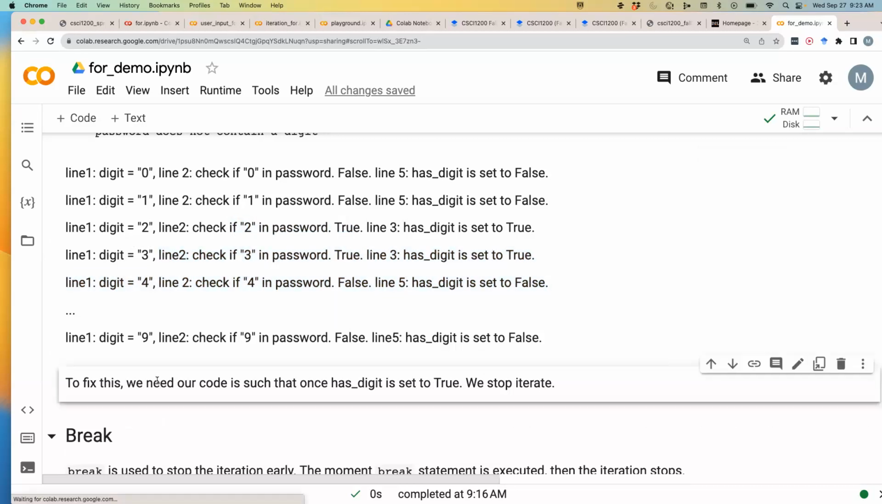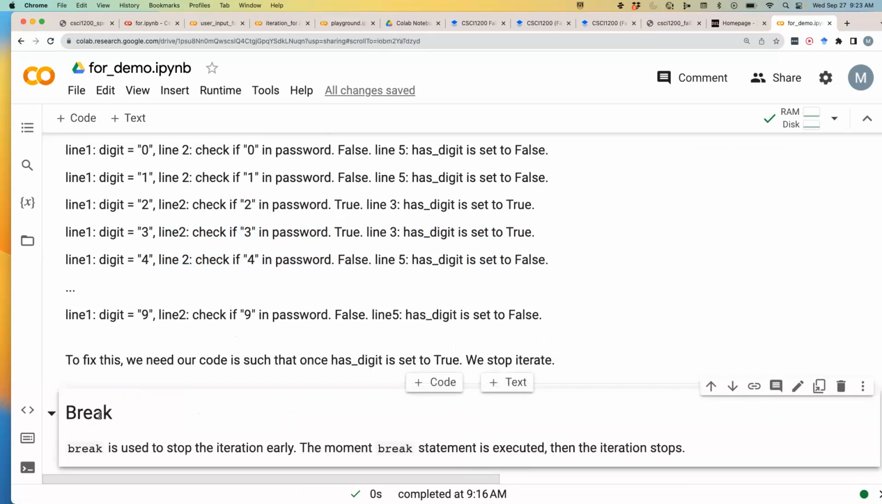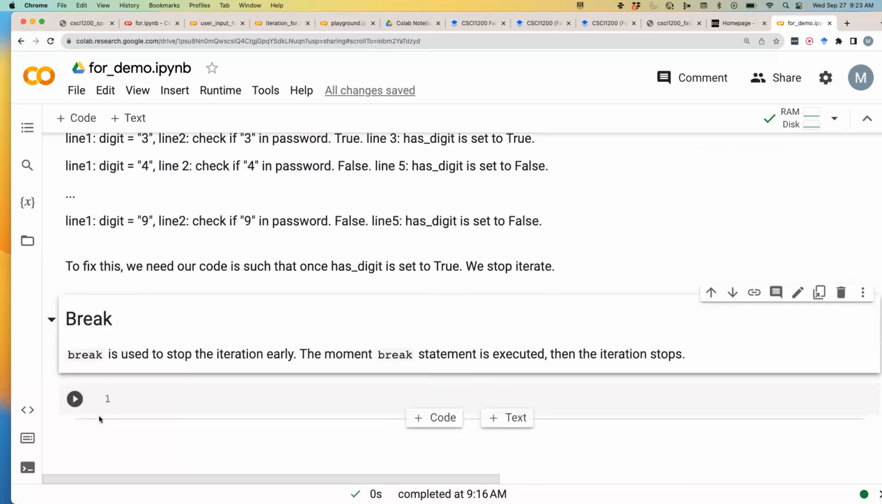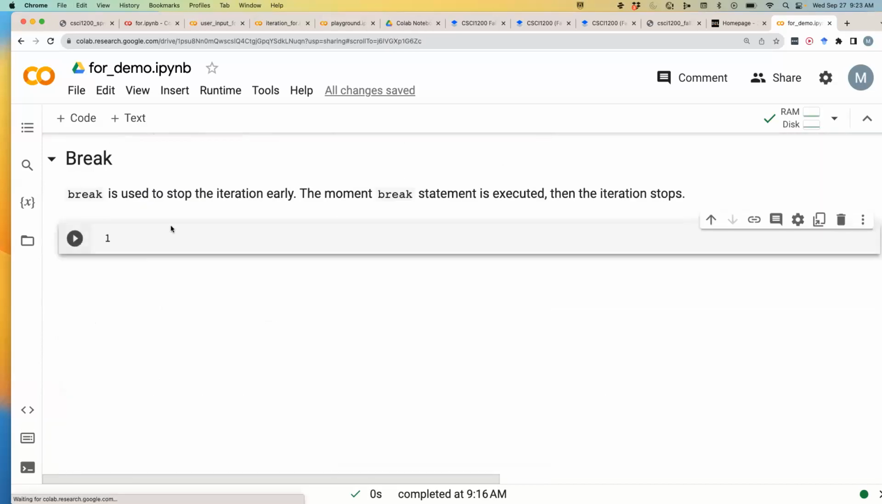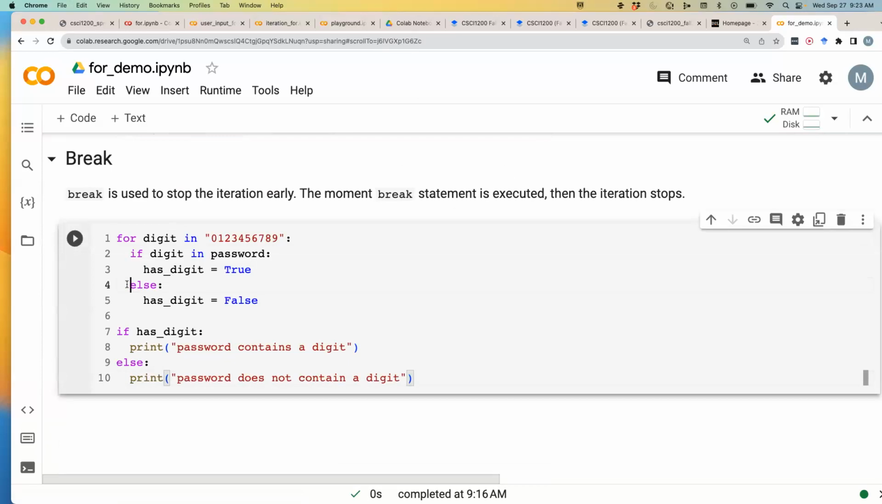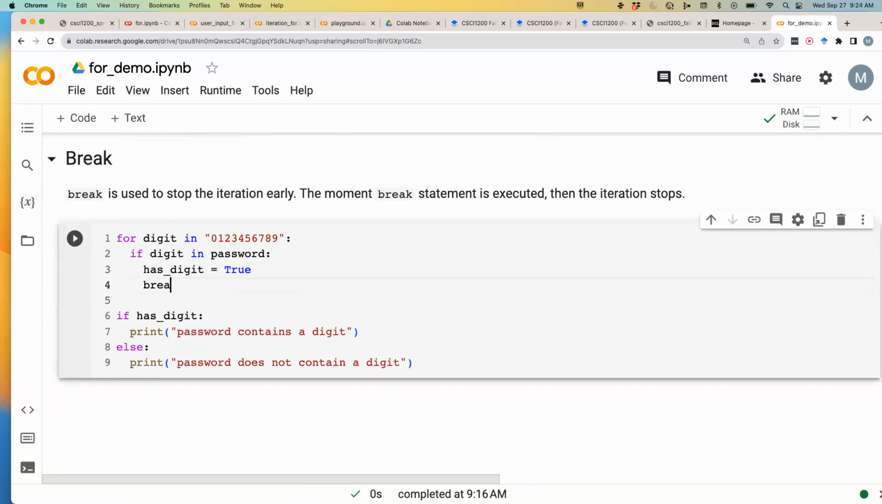All right, so we need a way to stop iteration, and that's the code called break. Break is a command used to stop the iteration early. The moment the break statement is executed, the iteration will stop. So here we're going to fix this. Once you have has digit equals true, you're going to break.